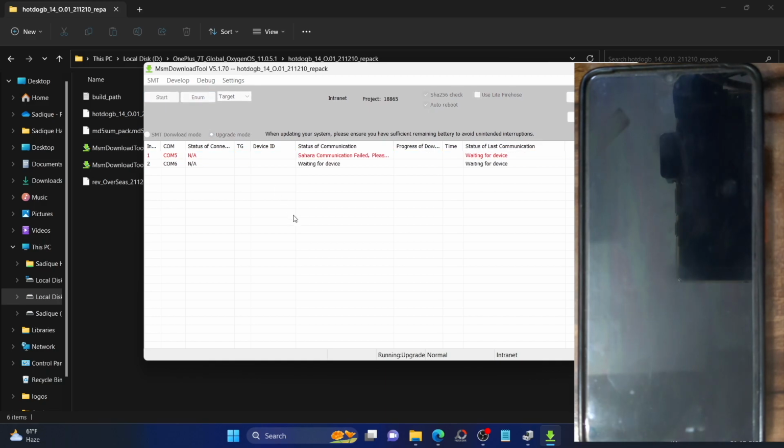So guys, as you could see, we are getting a SAHARA communication failed error. This is one of the most common errors you get in MSM tool. To rectify this issue, it's quite simple. All you have to do is simply unplug your phone from the PC and then restart in EDL mode and replug your phone back to the PC. So let me show you that process.